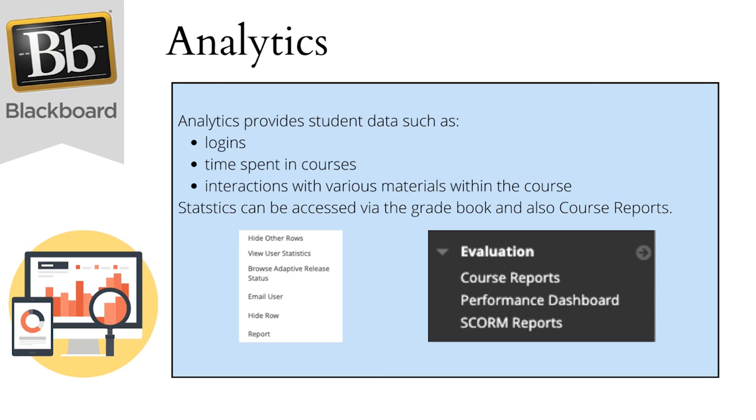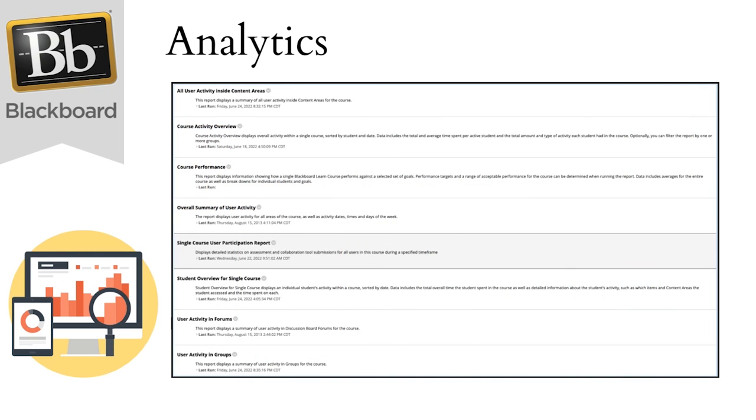Analytics in Blackboard provides student data such as logins, time spent in courses, and interactions with various materials within the course. Statistics can be accessed via the gradebook and also through course reports. Here we see an example of what is displayed when selecting a student. By looking at view user statistics, information about the student's grade and their use of the information on Blackboard is provided. Within the course navigation menu, evaluations is an option, and there are 3 items there: course reports, performance dashboard, and SCORM reports. Here is a screenshot of the reports that can be found under course reports.